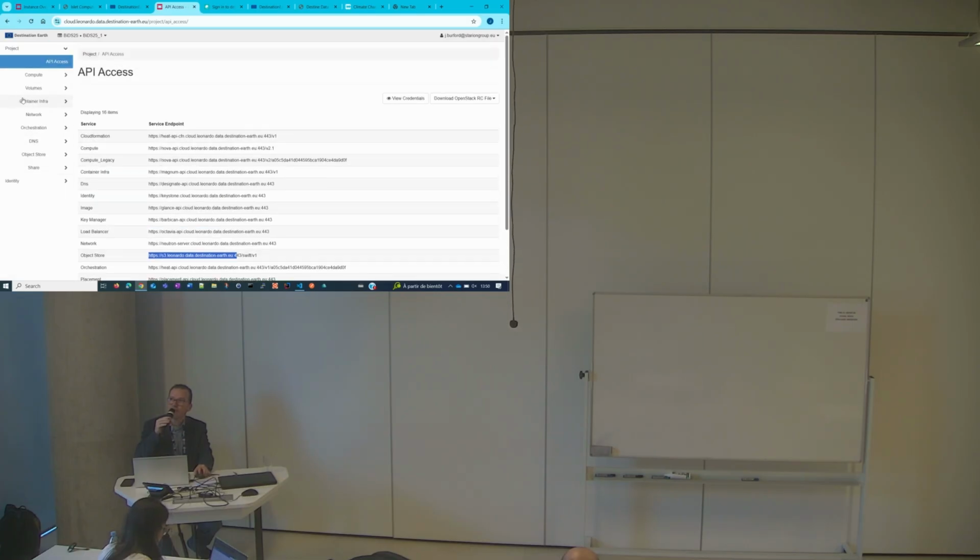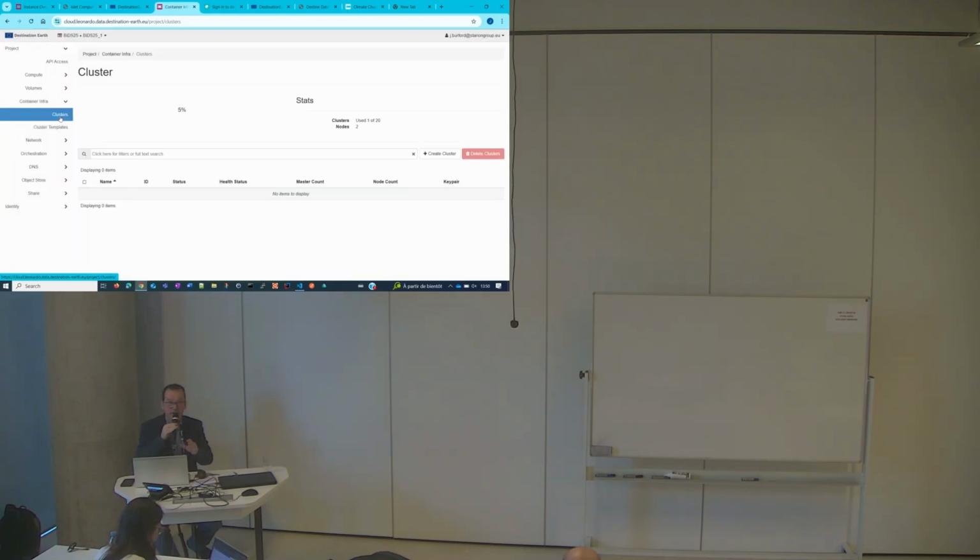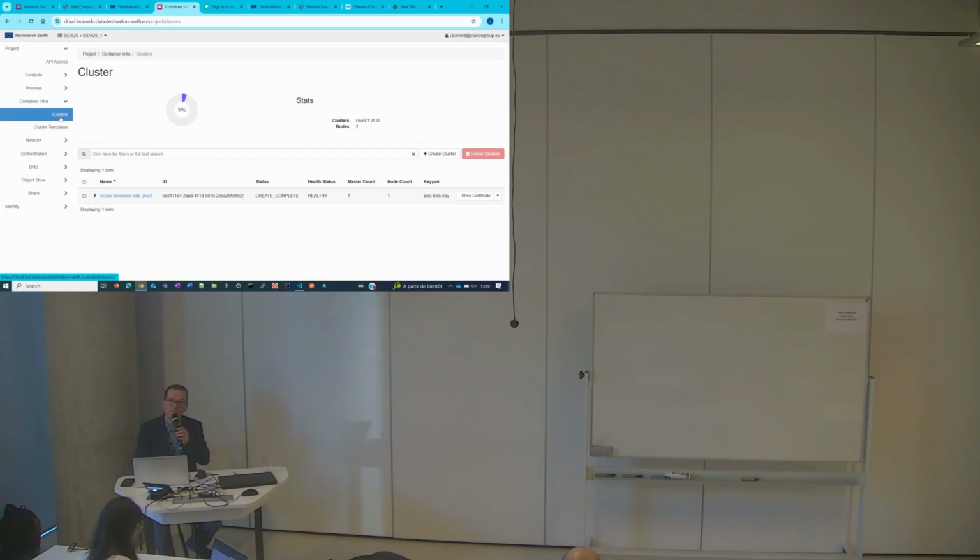What else do we have here? I'll just look at the main things, right? Container infra, clusters. This is actually a really great part of the solution, that we allow you to create your own Kubernetes clusters. It's not always that you can do that yourself. If you know Kubernetes and you want to run images, that's a great way of doing it.